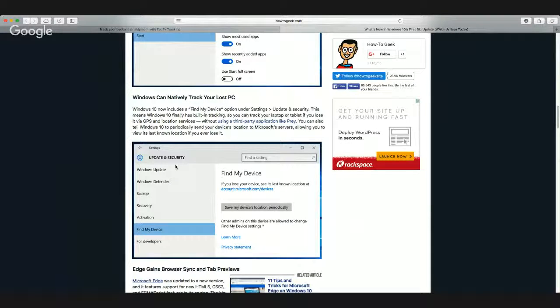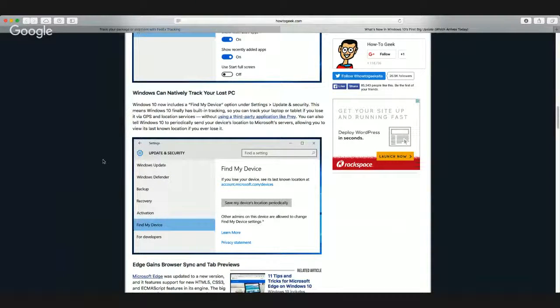Then you can turn on the option to save my device's location periodically. You have to have the locate turned on, don't you? Yeah, you'll have to have location services turned on. We tend to turn that off because it eats up data, or it's always searching if it's on.